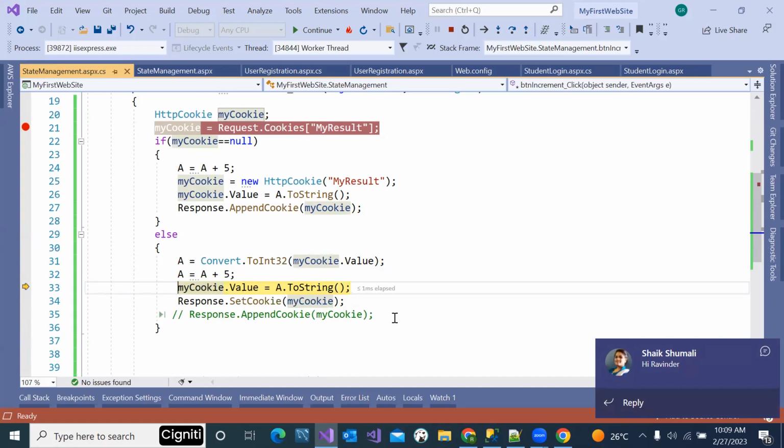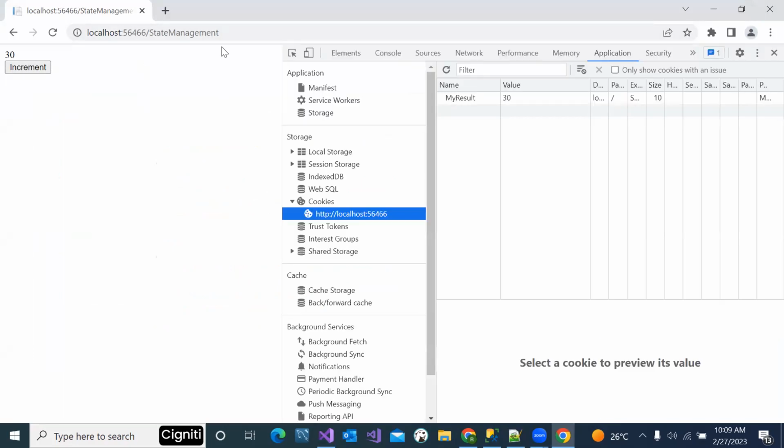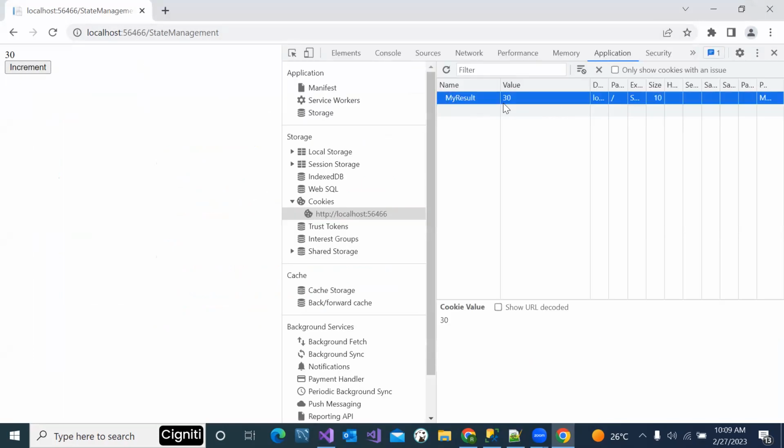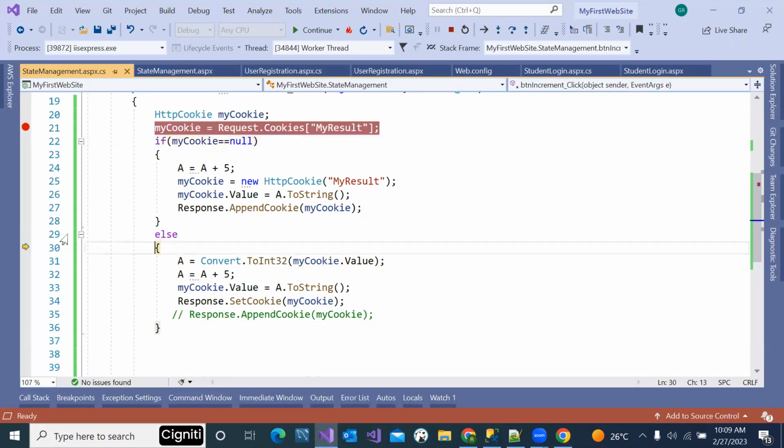Now what are we doing? We are keeping the latest response into that. Now it is 30. Right? Now it is 30. Now click on it again. What will you do? Again, we'll get it back from this. The previous value is 30. Now it will get incremented with 5. It is going to be 35. Right? So we calculated the result, again saving it back to cookie and updating it.